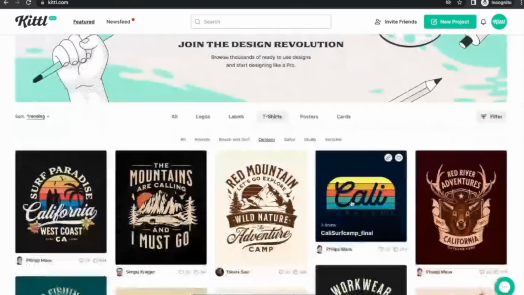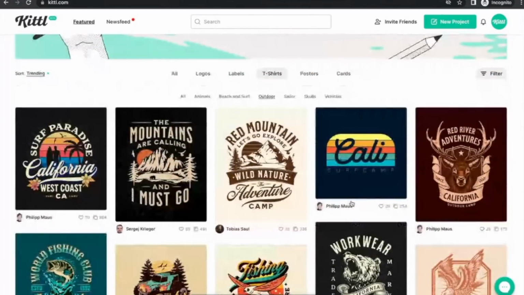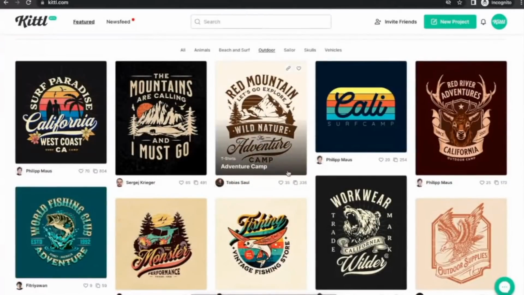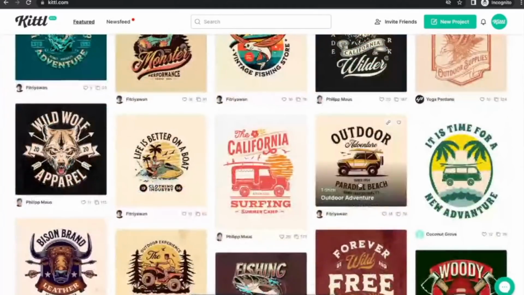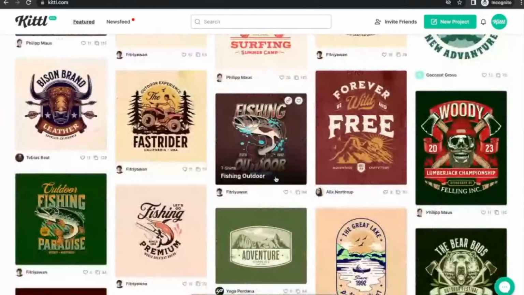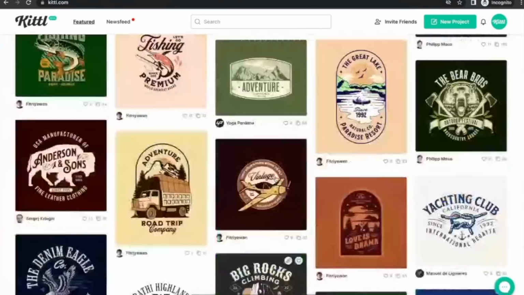I like doing outdoor for my little pop-up booth on the weekends. I love this kind of adventure camp style. And again, you're not lacking any inspiration at all. It just goes and goes and goes.